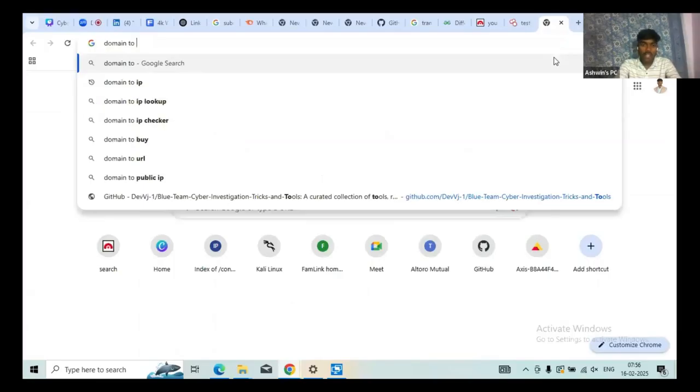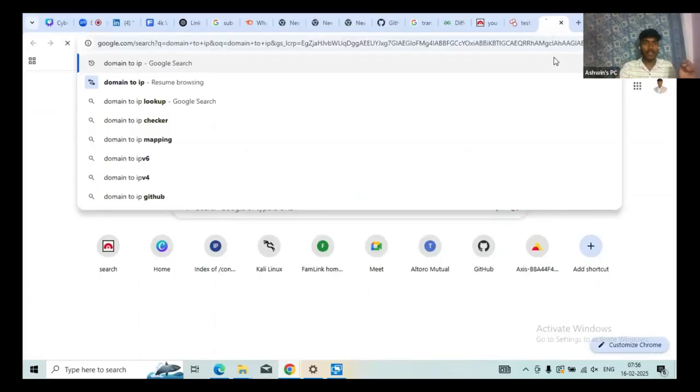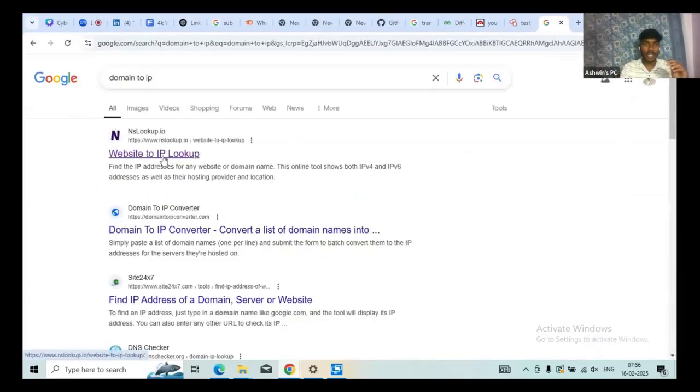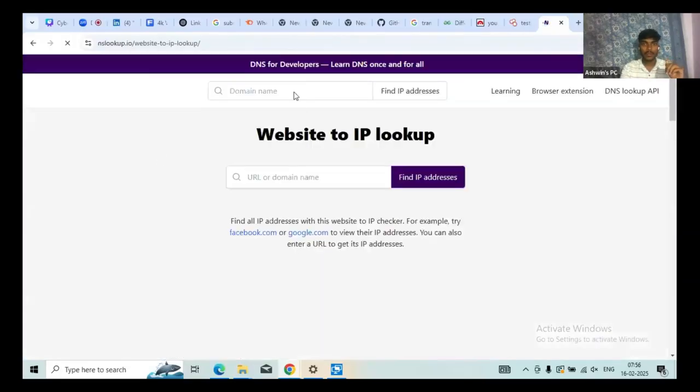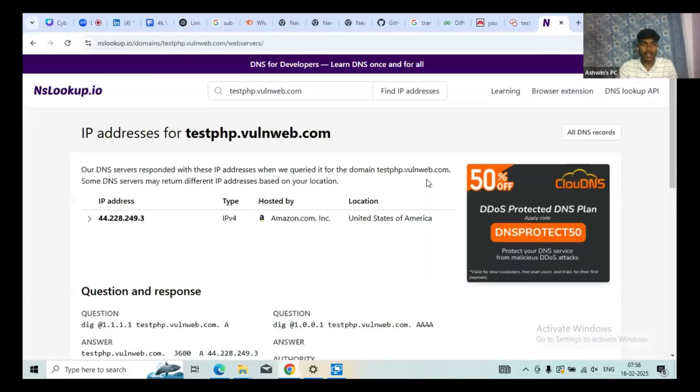This way which I'm using now is not the traditional way. Few people would also do this for faster lookup, but this feature is also available on Nmap. We can also do it on Nmap. Since this is a simple site, I'm just using this NS lookup. So I'll paste that URL and click find IP address.